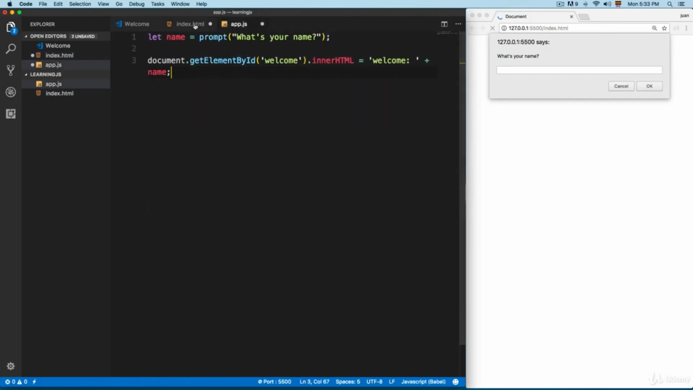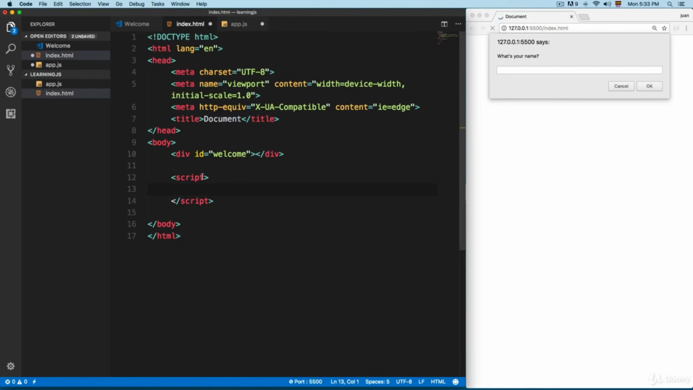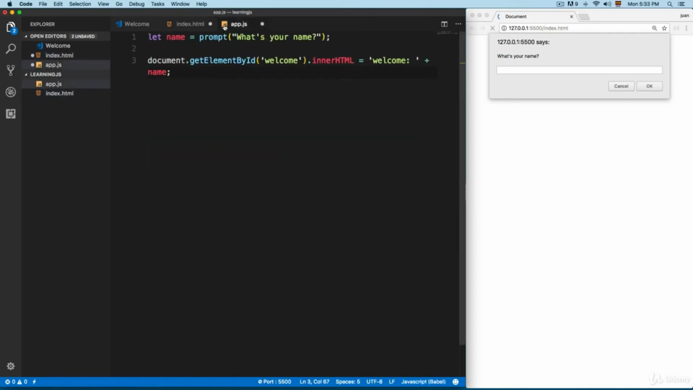Then I'm going to open again the index.html. And right here, before the closing greater than character, I'm going to add src. Then we're going to add equals, double quotes or single quotes, and I'm going to add app.js. So this is going to be the way that you link your JavaScript file into your HTML.